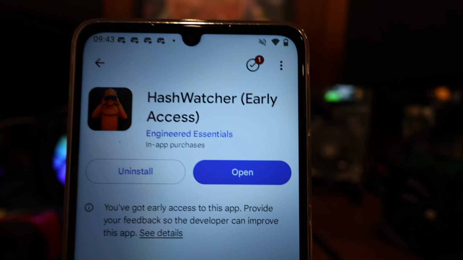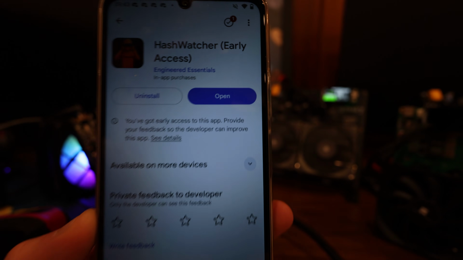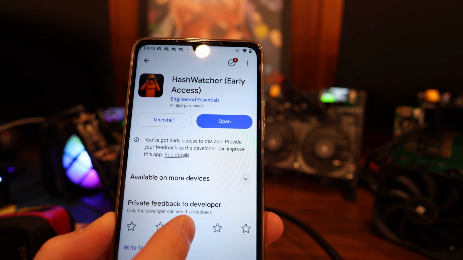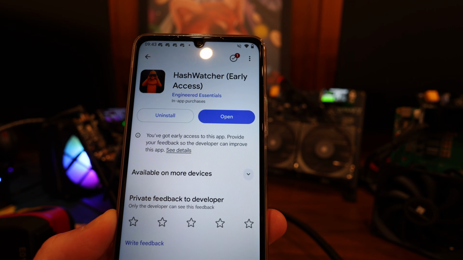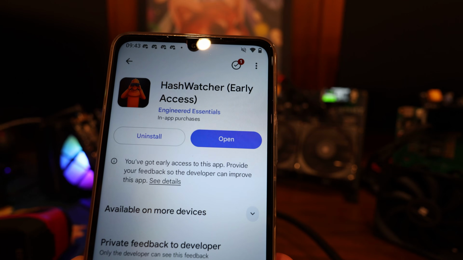This video, we have now got access to HashWatcher on Android. For anyone with Android devices, by the time you watch this video, there should be HashWatcher now on the Google Play Store.